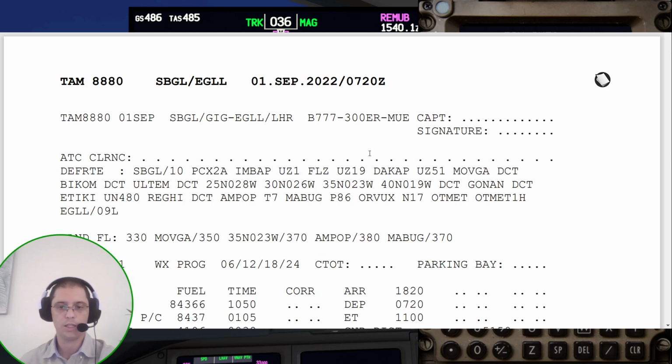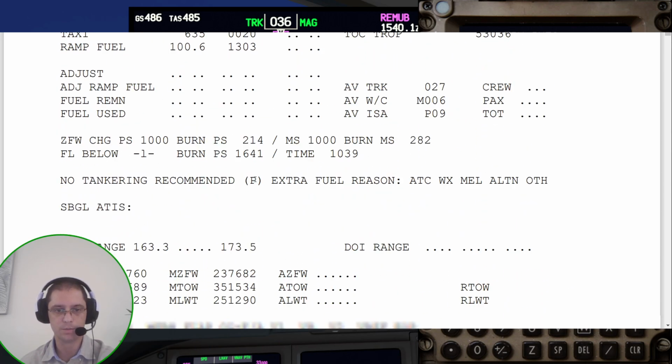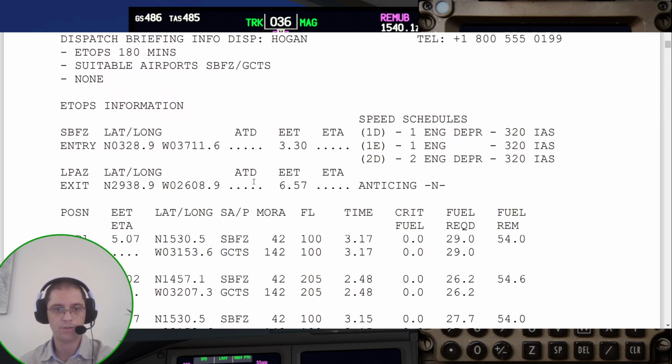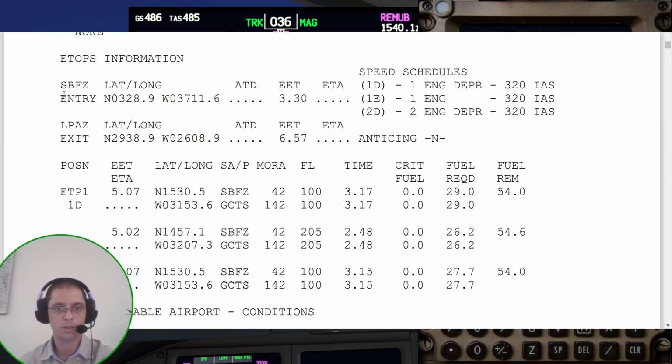So instead of fix names, VOR names, NDB names, you can also select geographical coordinates. Like for example, the entry point for ETOPS on this flight. So you can add north 0328.9, west 03711.6, and this is going to create a fix at this geographical coordinate, so you have a visual indication where your ETOPS entry point is.